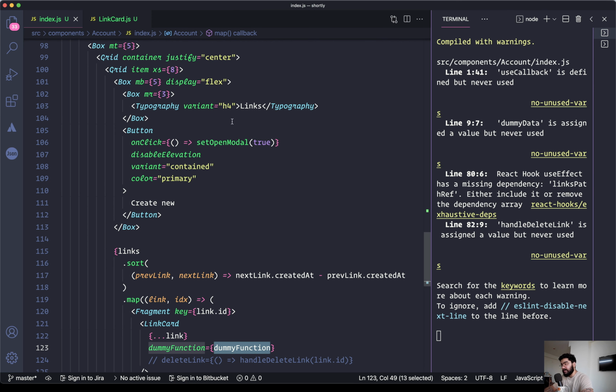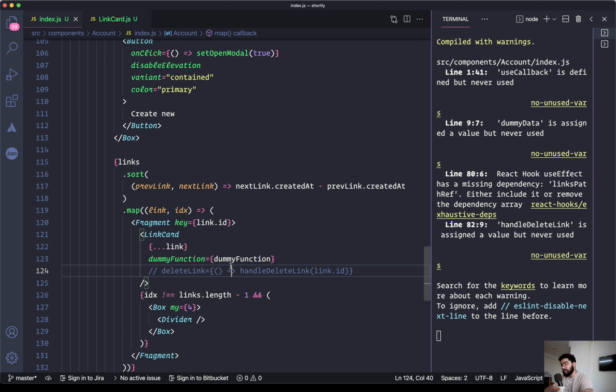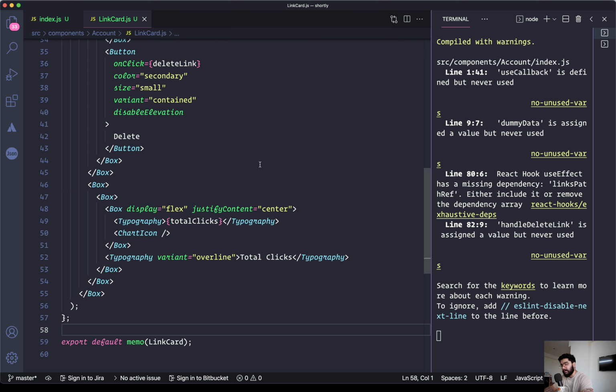So the next time the account component is re-rendered, the memo function will see that there's a new prop coming in, which is the dummy function. Even though conceptually it's the same thing, in memory it's a different prop, which will again force the re-render for the link card component.